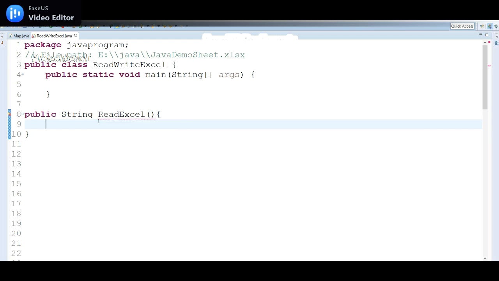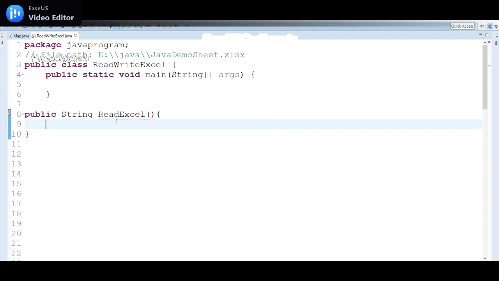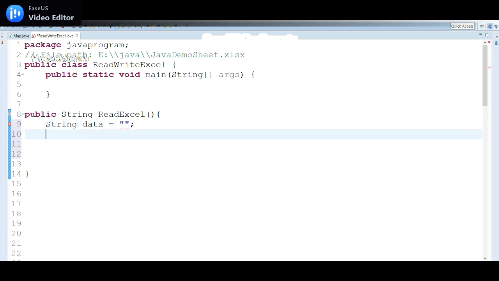As soon as we add the string as a return type, it will ask to return some value inside the method, right? So let me add those as well. Let me write a string data, because it's the return value. Let me add an empty value. So it is returning something like return data. Let me add this. Okay, now that error is not there, right?